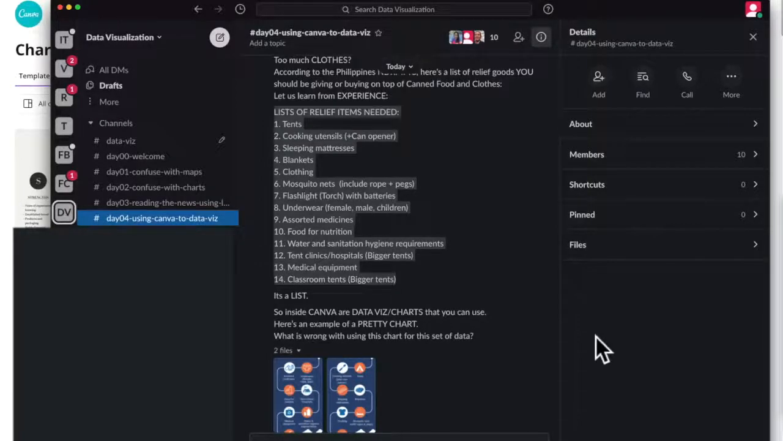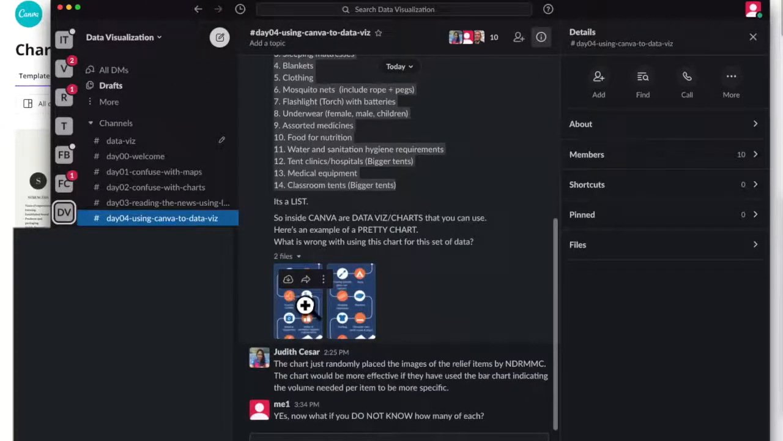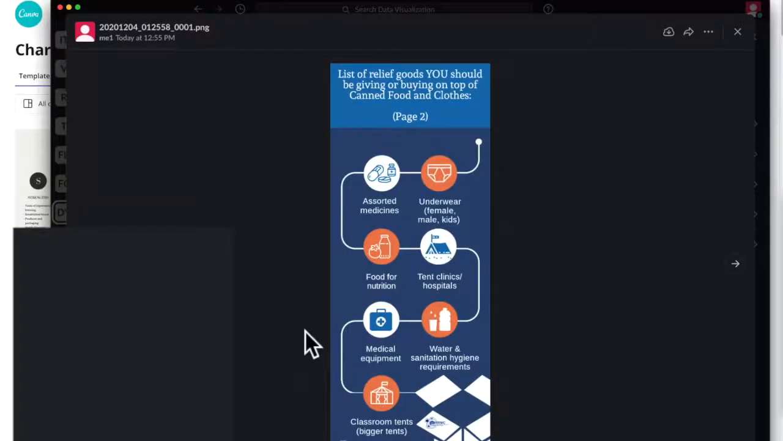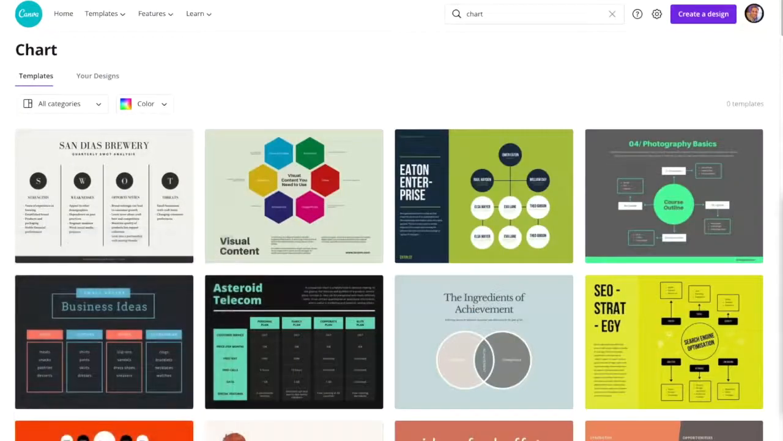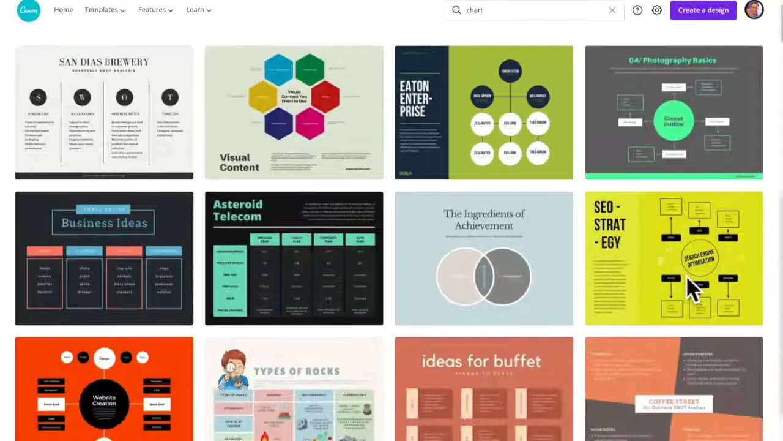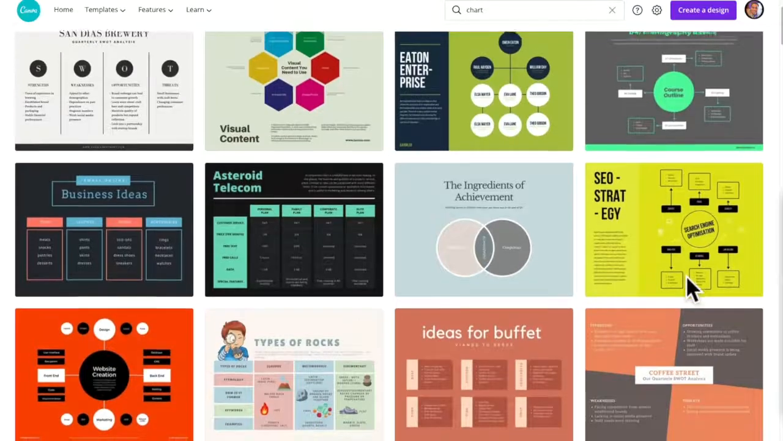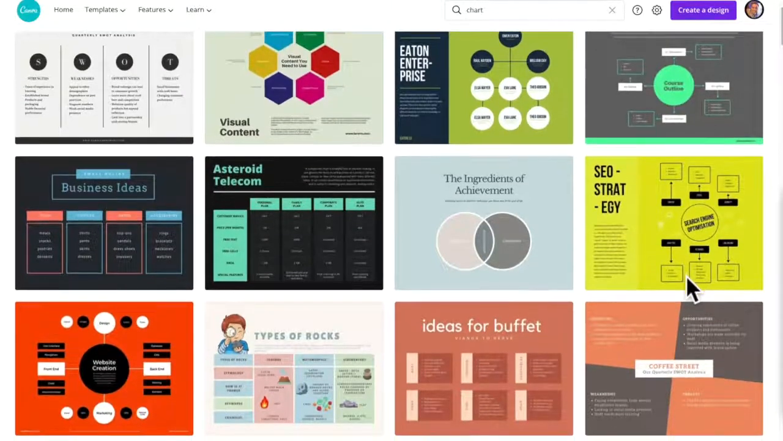Very simple. The data is not a lot. It's just a list of 14 items, and you need to create a Canva chart for it so it doesn't look like a boring list. Now, we already have an attempt of using this chart type, which is not the right one because this is a chart type for events. Something happens after another. So how do we pick which chart type can we use in Canva so that we can present our list of 14 items?